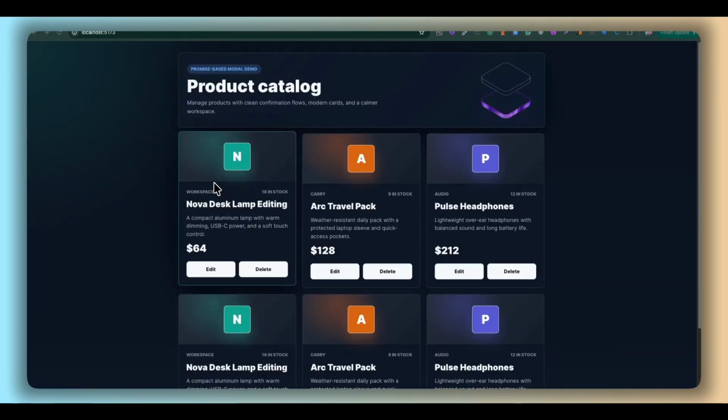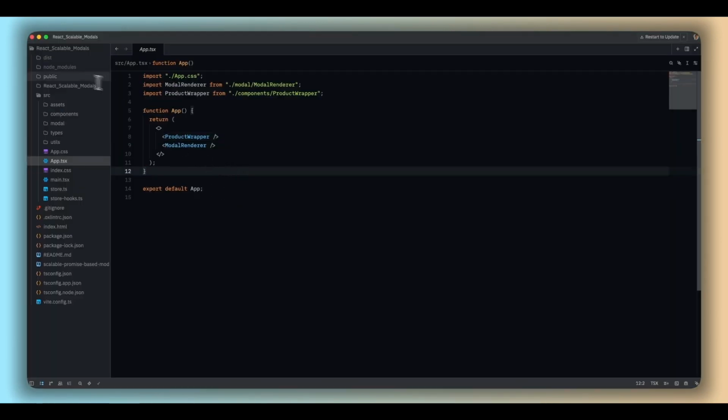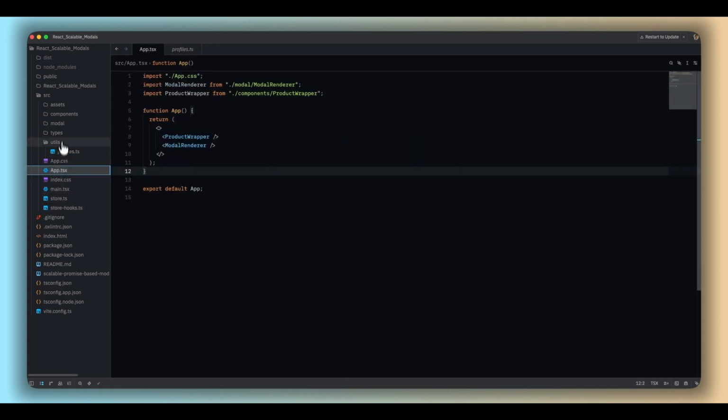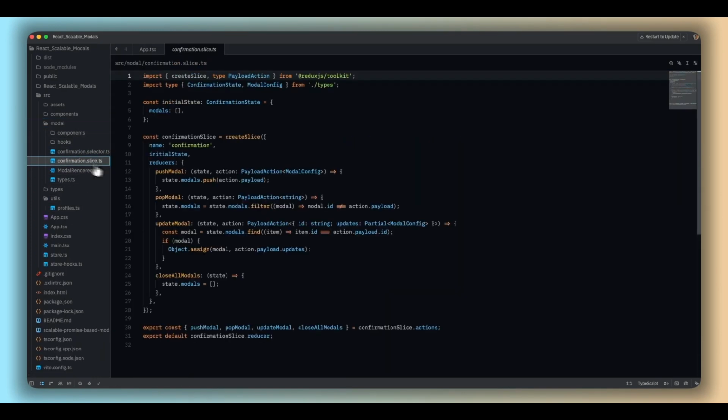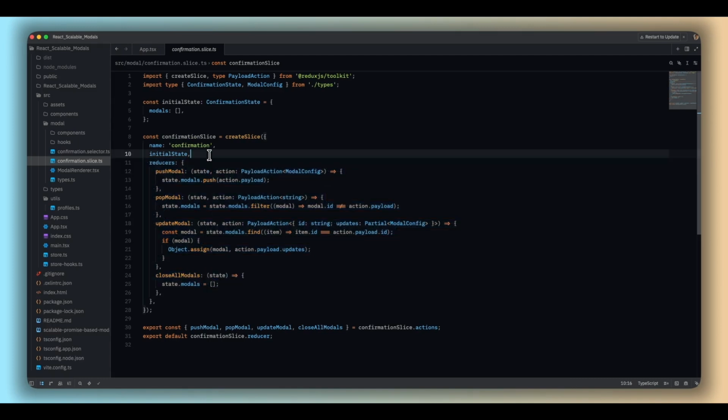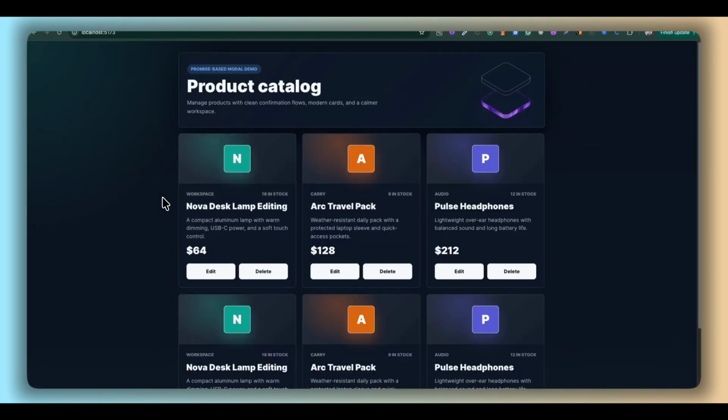So this is it, guys. This is how we can write all this. We can build the scalable app. If you observe the architecture here, it's very clean. Instead of multiple boolean useStates like is confirmation, is double confirmation, is triple confirmation, we'd be adding into an array with just simple action creators: push model, pop model, update model. That's it. This is how we can scale, and this is how we can build scalable React models.